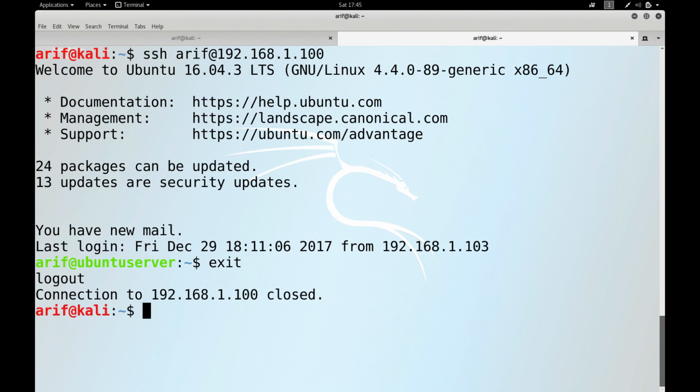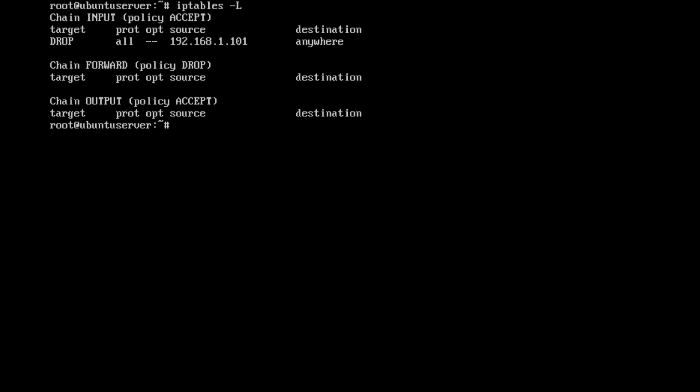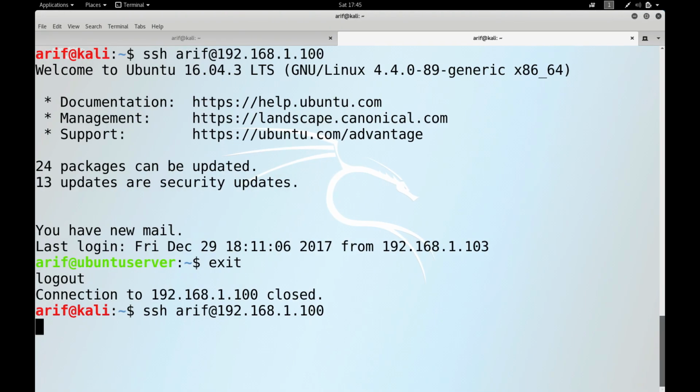Let me come over to the Kali machine and try to log into the Ubuntu server using SSH. Of course, this will not let the secure shell login be successful this time. Okay, let me quit.